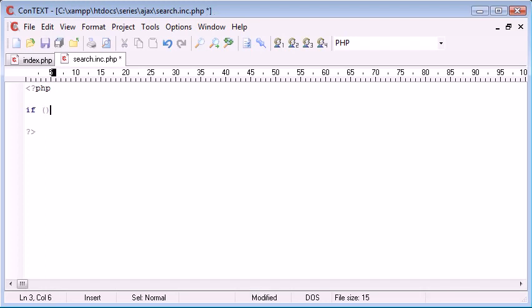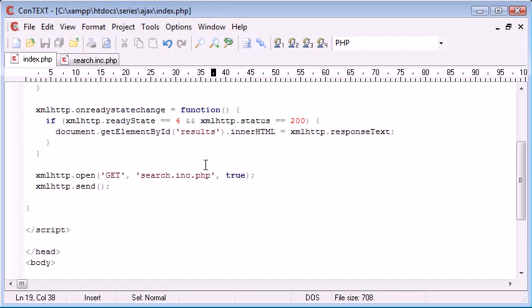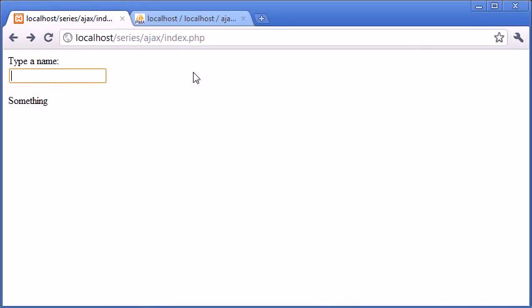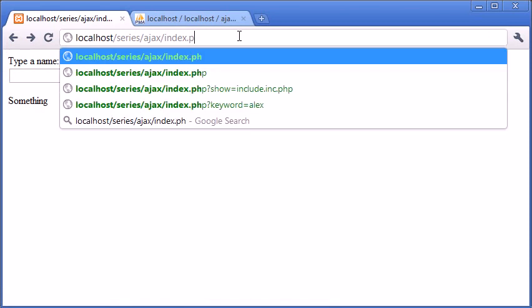We just need to come down here and say if isset $_GET, and we'll call this search_text. If this is set, we want to say search text equals $_GET search_text. So let's echo that out.